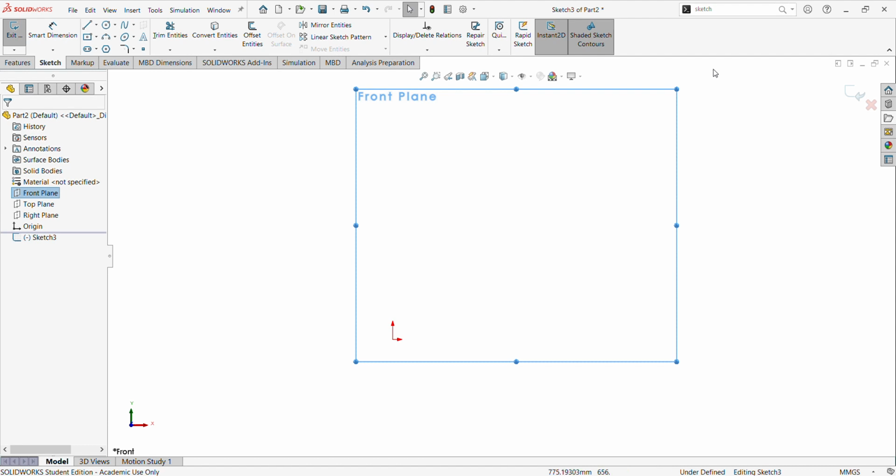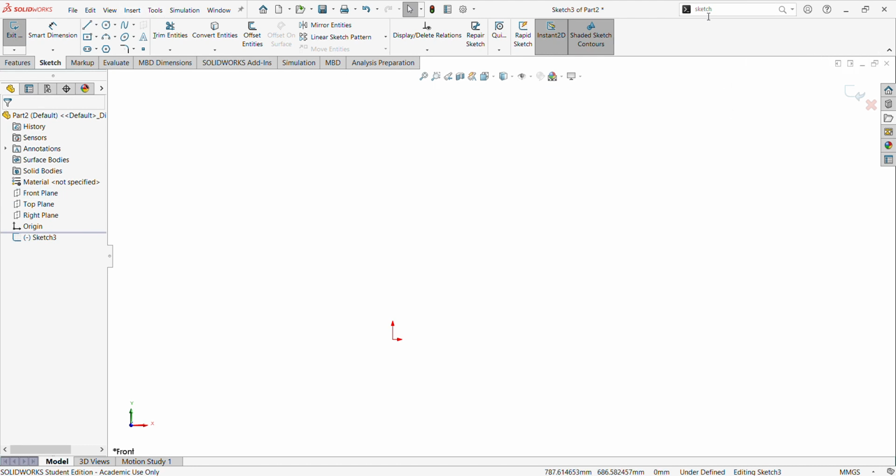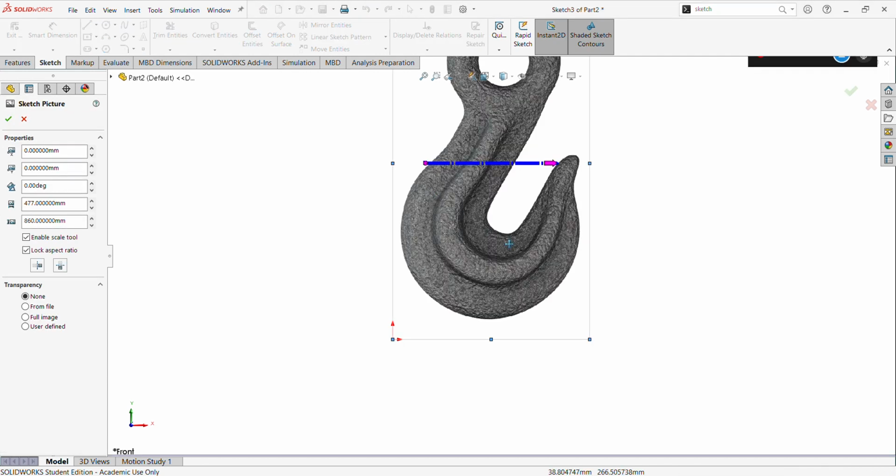So we have to import the picture. Most times we go by insert, but sometimes it can happen that some of our icons are not found there. So SolidWorks has made it possible that we use the search method. So we can say sketch picture. Let's see whether it's going to be here. Sketch picture. Yeah, sketch picture. So the icon opens to the picture. If it doesn't open, you have to search through, and then you open the picture. So there is the picture.